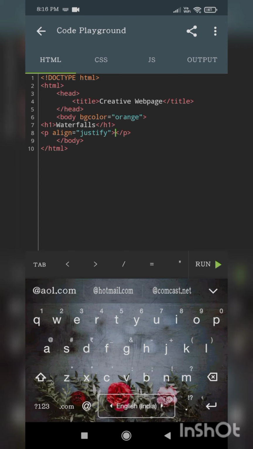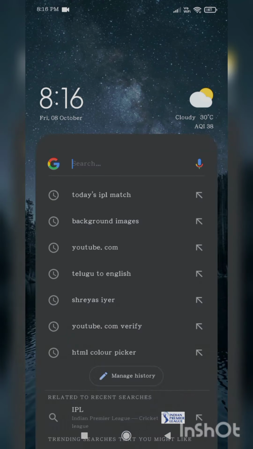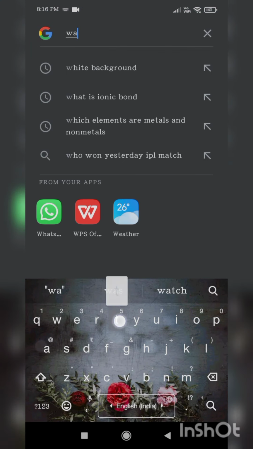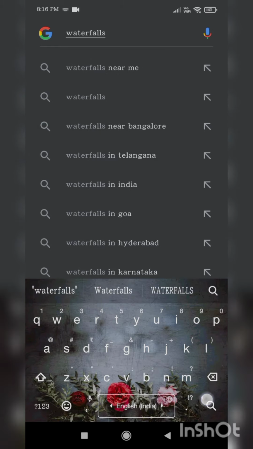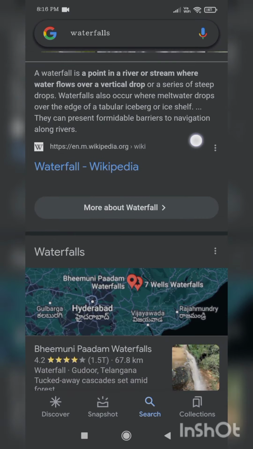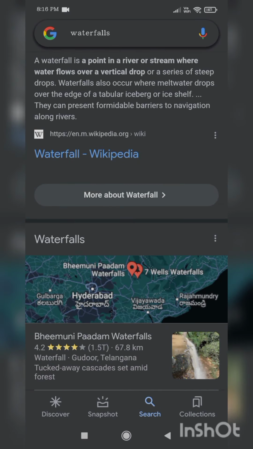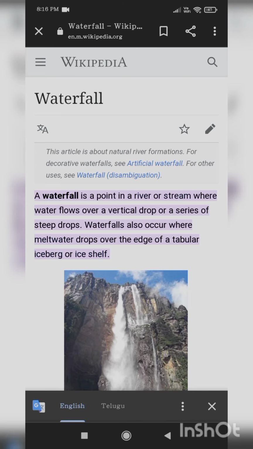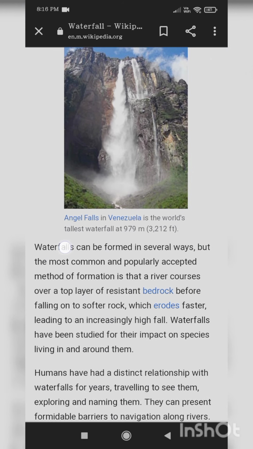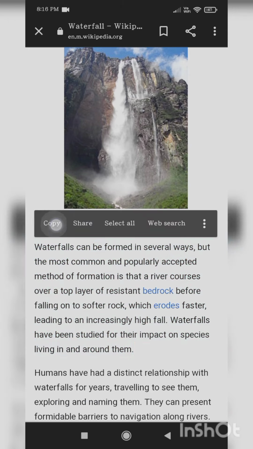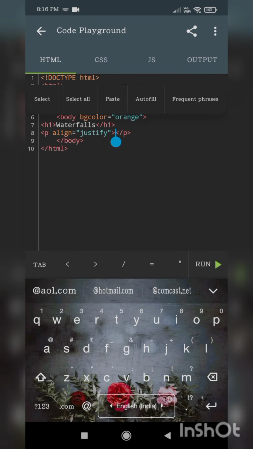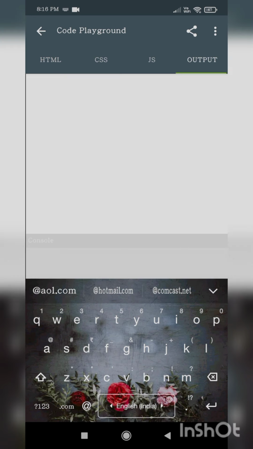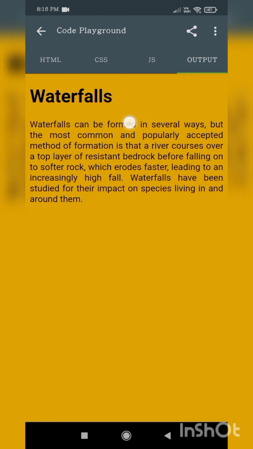So now I am going to Google. Then I'll get a paragraph. So I'll take this paragraph here. Up to here I want. Yes, I'll copy this paragraph and I'll paste this between the angular brackets. Okay, so let us see in output. See friends, here you got one paragraph.